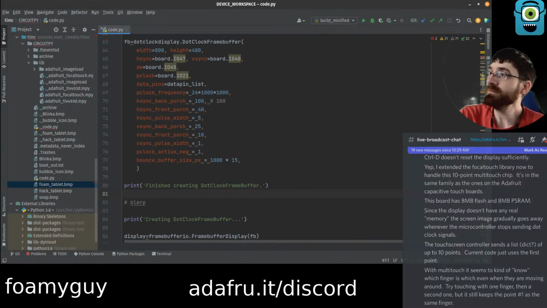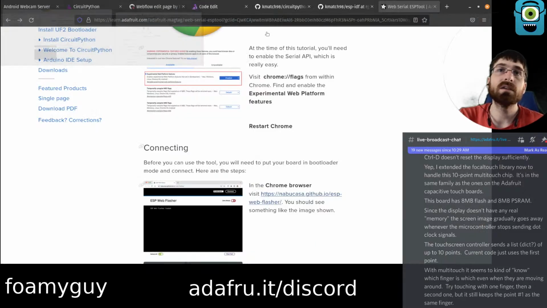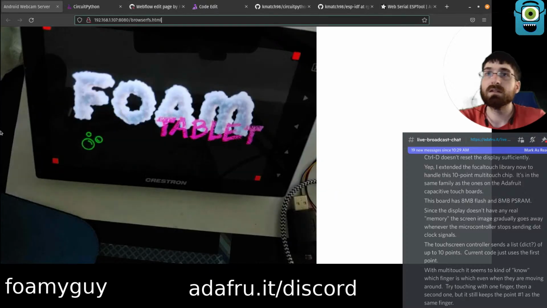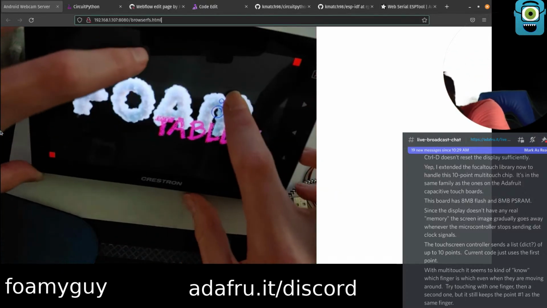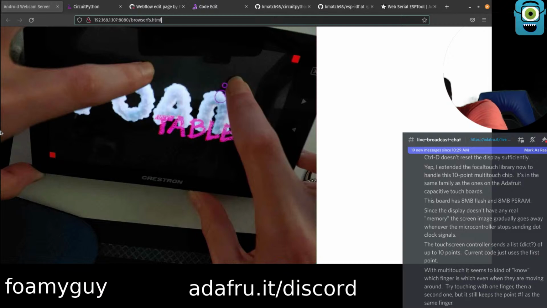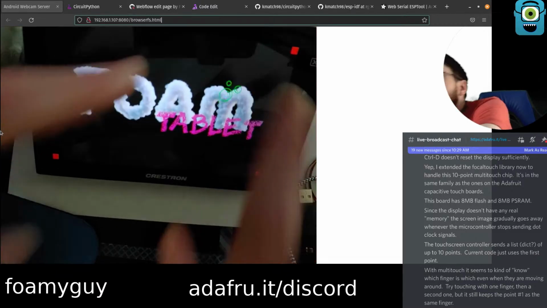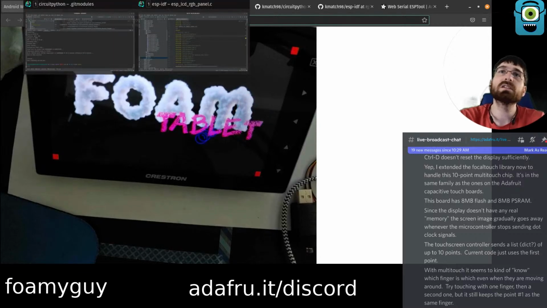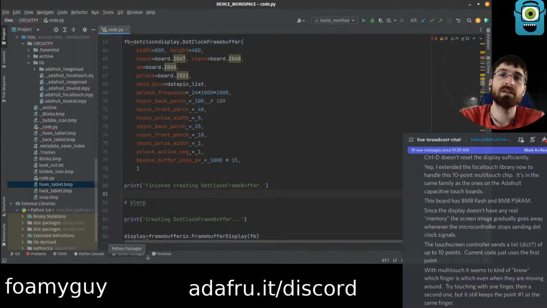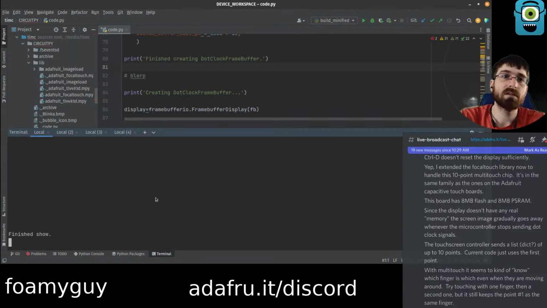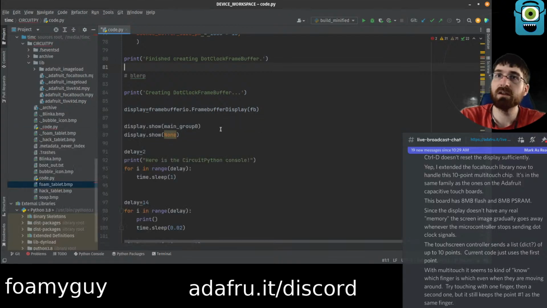With multi-touch, it seems to kind of know which finger is which, even when they're moving around. Try touching with one finger and then a second one, but still keep 0.1 as the same finger. I have bubbles on that one. Then I can move this one around, and it doesn't draw, but is it printing anything in there maybe? Let's see what we have in there. Yeah, we could add a print though.